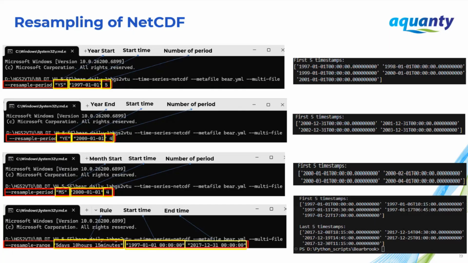It starts from 97 time 0, and the next would be 5 days, 10 hours, and 15 minutes, and it will go on till the end of 2017, giving me the desired outputs. So these are the basic examples of resampling. We could do a lot of trial and error with the same type of resampling, but again, this only happens with the netcdf files.